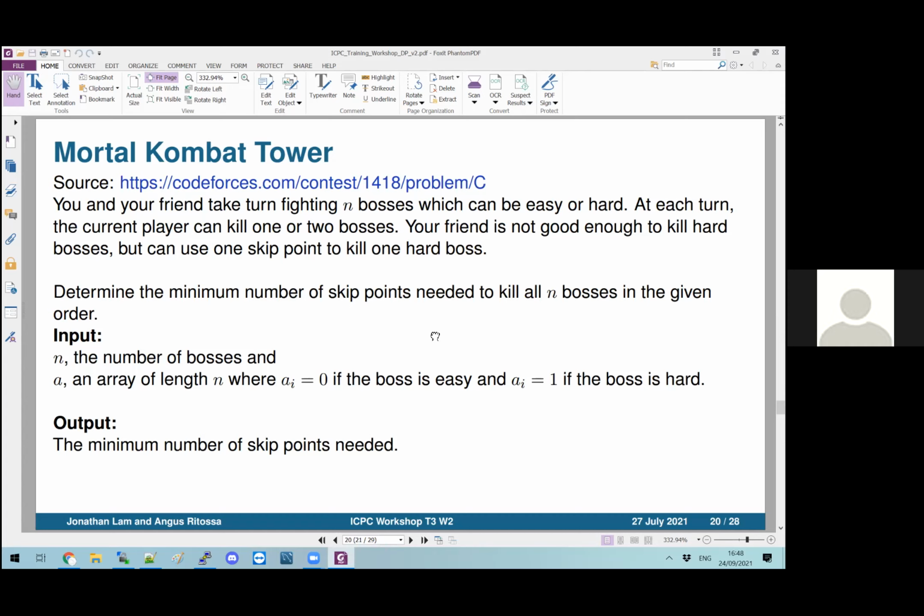And you want to determine the minimum number of skip points needed to kill all the end bosses in the given order. So the inputs will be the number n, which is the number of bosses, and then you have an array of length n, where it's binary encoded. So the value is 0 if the boss is easy, and 1 if the boss is hard. And you want to find the number of skip points that you need to use.